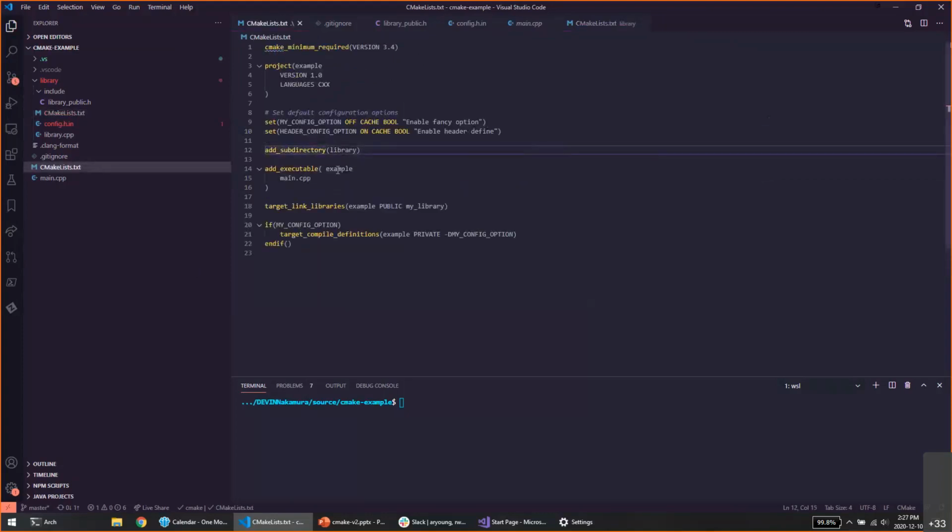Going back to the main CMake, we then add our executable with main.cpp, and then publicly linking against my library. Because it's an executable, it actually doesn't really matter if we link against it publicly or privately. I just decided to do it public. And then based on the value of this my config option variable, we will tack on -D MY_CONFIG_OPTION to the compile definitions, for example, for the example executable.